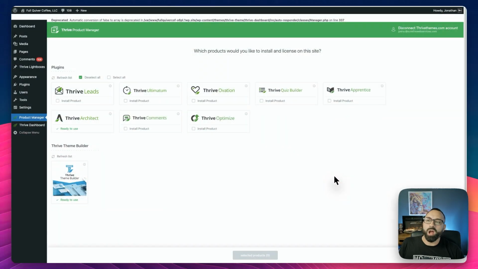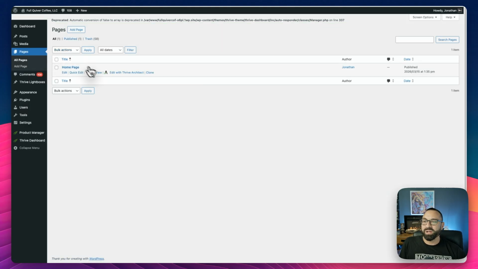Let's go. All right, so I've got Thrive installed right here, and you can see the full plugin suite has Thrive Leads, Ultimatum, Ovation, Quiz Builder, Apprentice, Architect, Commons, and Optimize. And of course, you get the ready to use theme. When you install it, it runs you through the wizard to set up your theme, which is really, really easy. But the best part is how quickly it goes just to make a page.